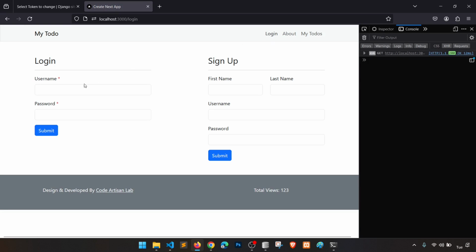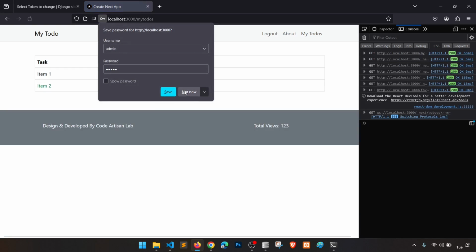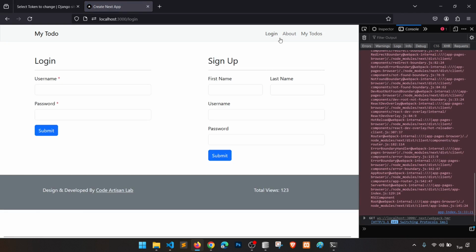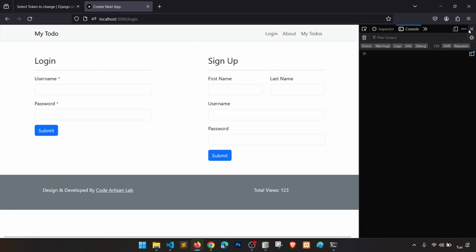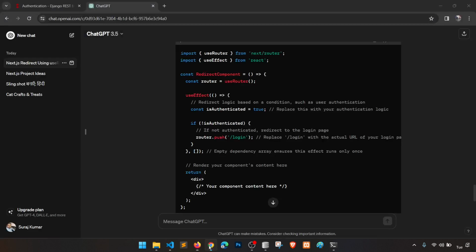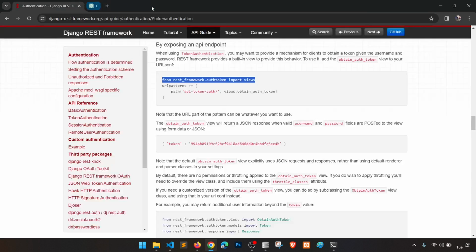All right, so login, let's say admin, submit, and you can see here this is showing logout. Wherever we go it will show the logout, right? And if we click on the logout, then it will redirect to the login page and remove the logout link and convert it to login. Correct? All right, so now one more thing we need to do. When we sign up the user, it should create the token. Correct? So let's do this.